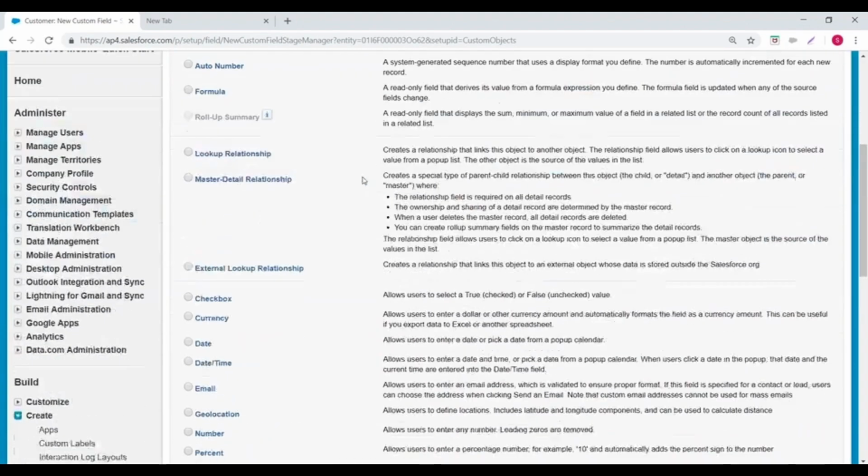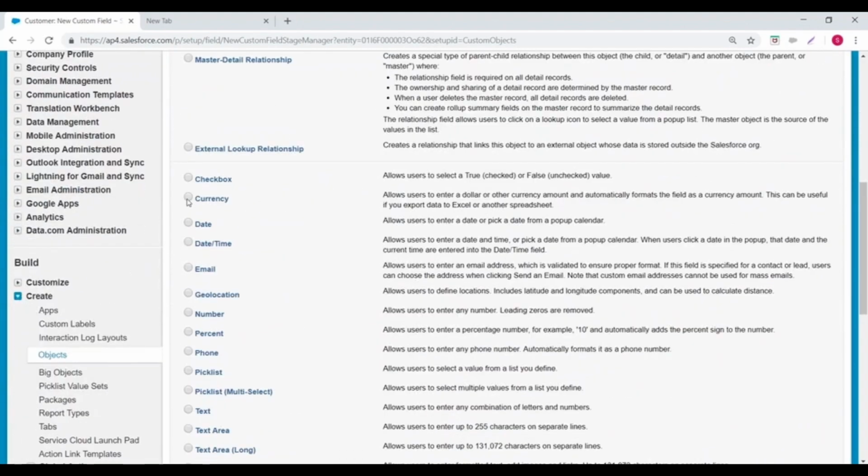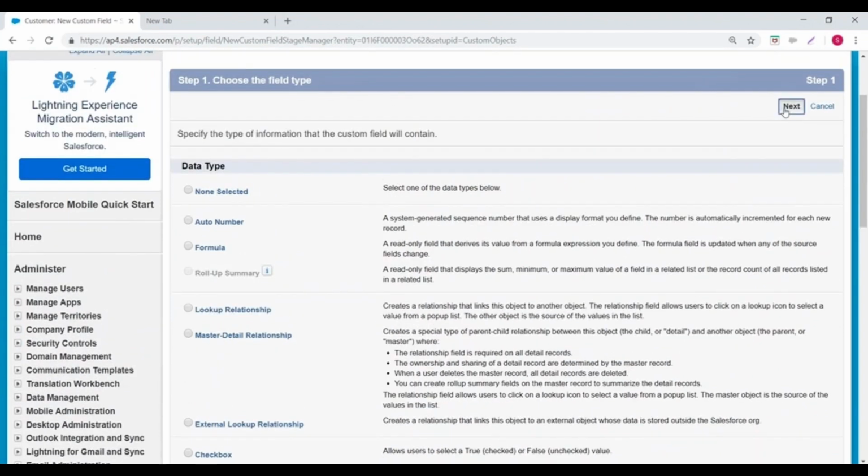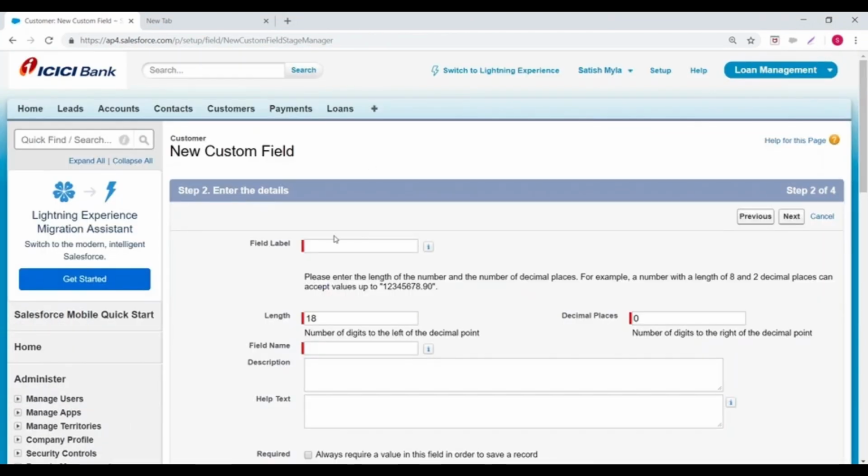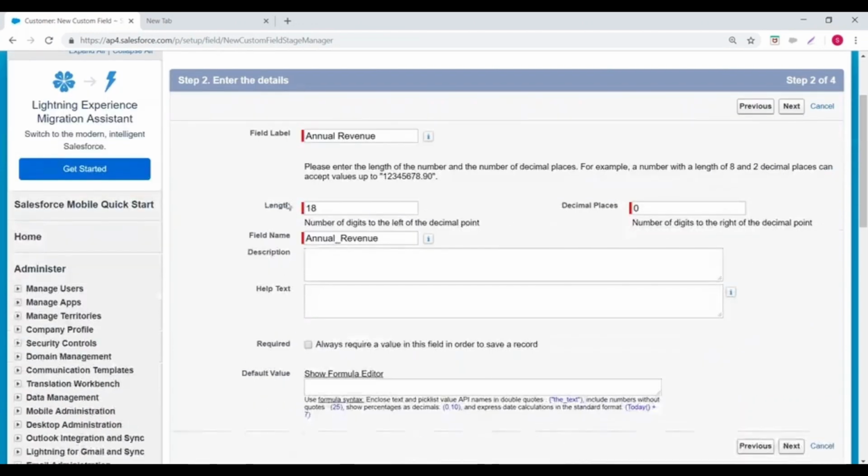Then we had next currency. Annual revenue. I told you about currency, what is the length? Maximum 18 characters. Now I'm giving 10 numerical figures and 2 decimals, together a length of 12 characters.